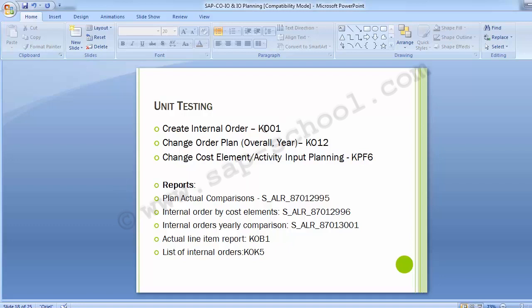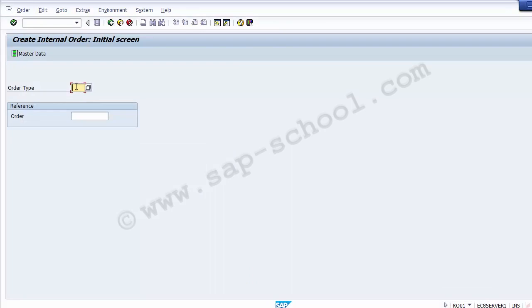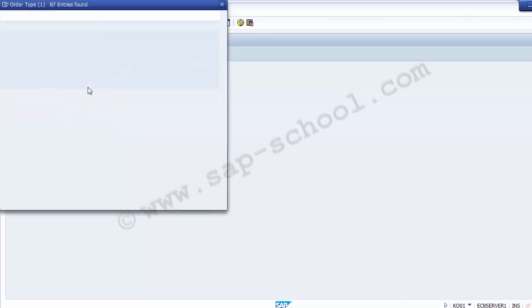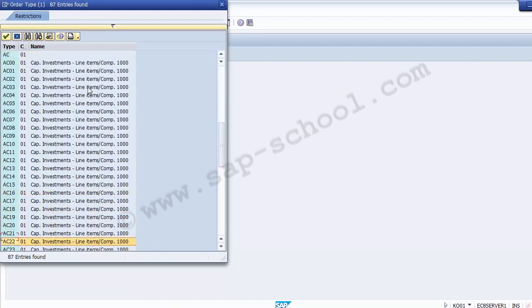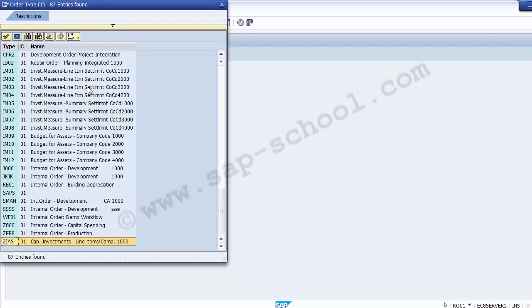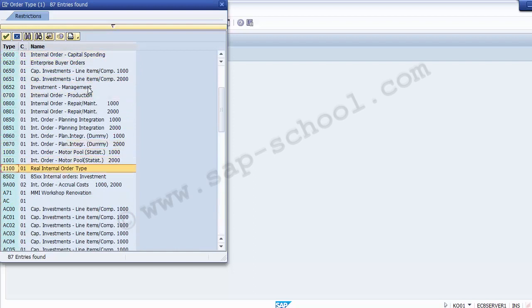The transaction code to create an internal order is KO01. So moving to the SAP system, KO01, enter. First we need to select the order type in which we want to create an internal order. So let's select the internal order from the list of orders. These are the different internal orders, and if you remember, the internal order type which we created was 1100, that is internal order, real internal order type. So we can select this internal order type as 1100 over here.